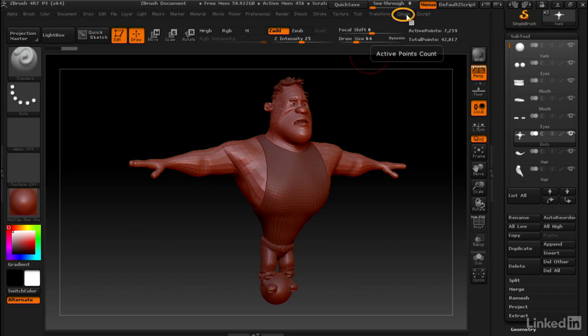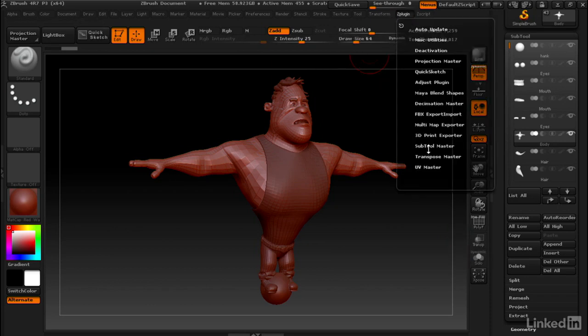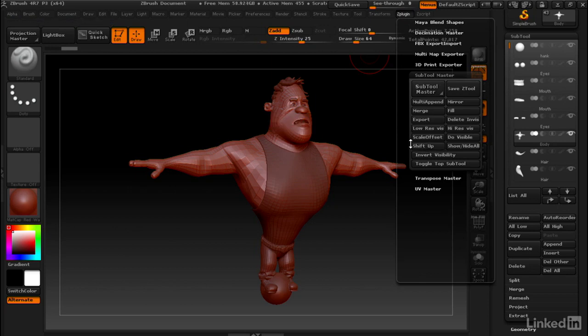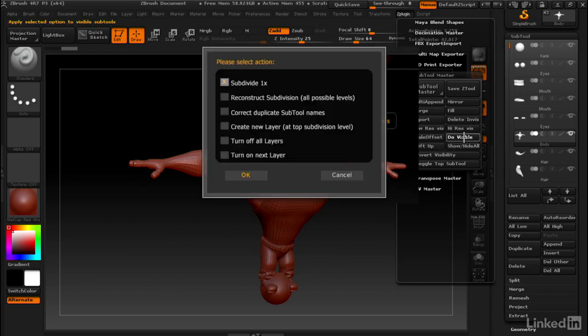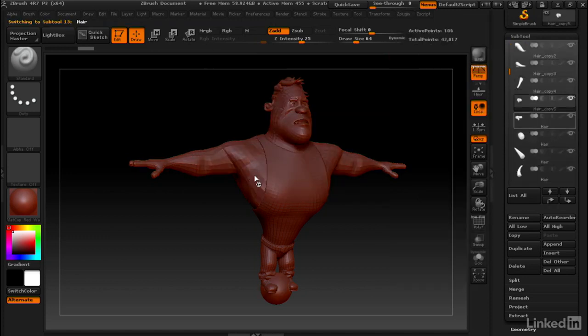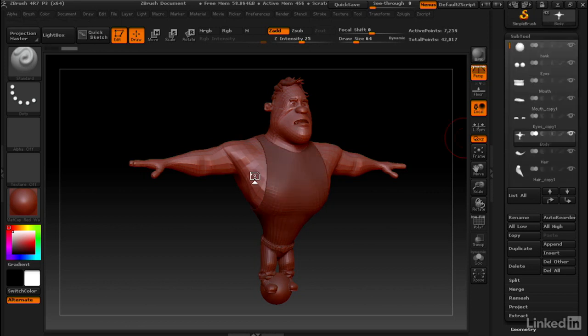Okay, so now let's go up to Z Plugin, Subtool Master, and let's click on Do Visible. What this does is it pops up a few more actions that can be applied to every visible subtool. And what we want to do is turn on Correct Duplicate Subtool Names and hit OK. And you can see it's just going through all of the subtools, looking for duplicates and renaming them. So if ZBrush is acting weird, this is one of the things you want to check first, because if you have duplicate subtool names, it will cause problems.